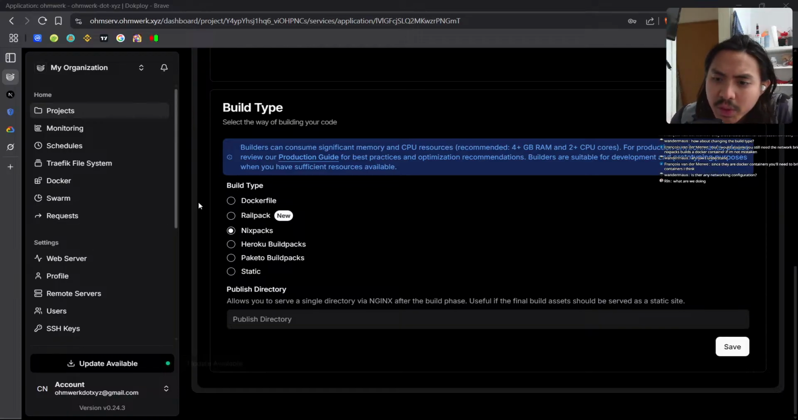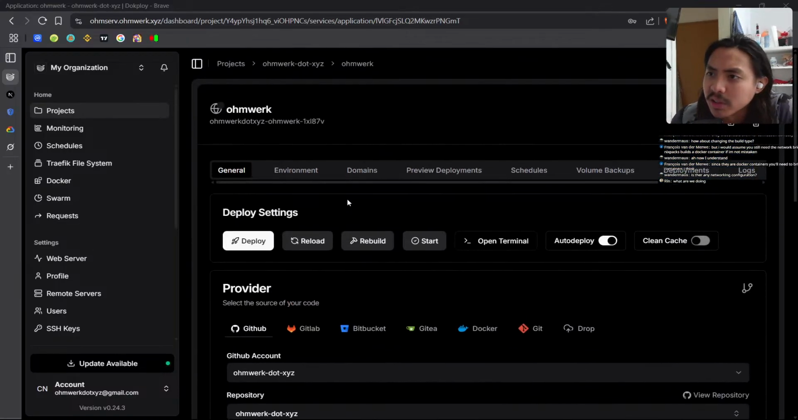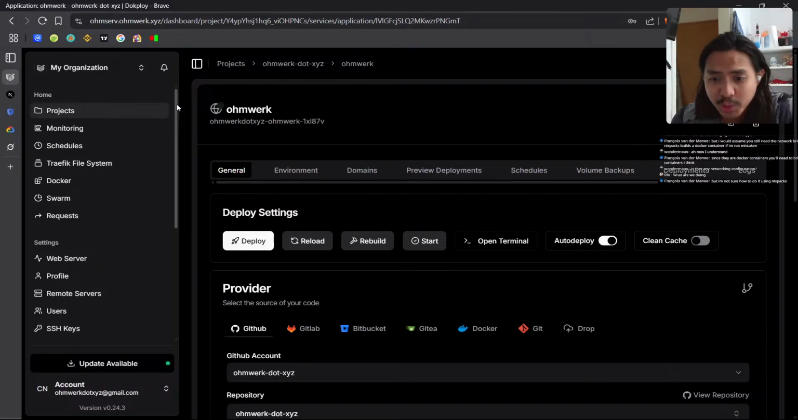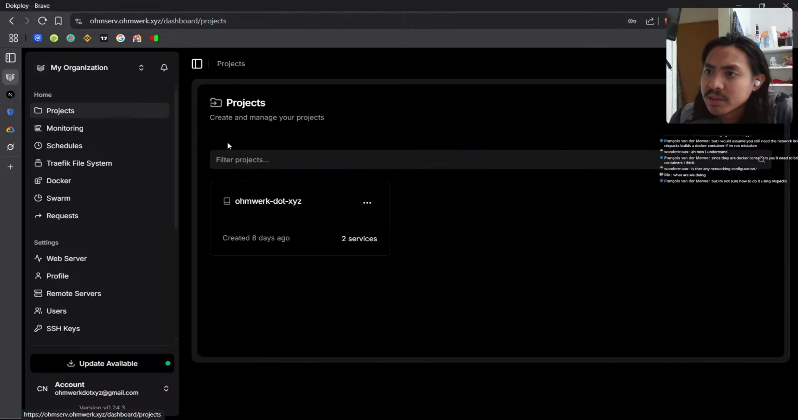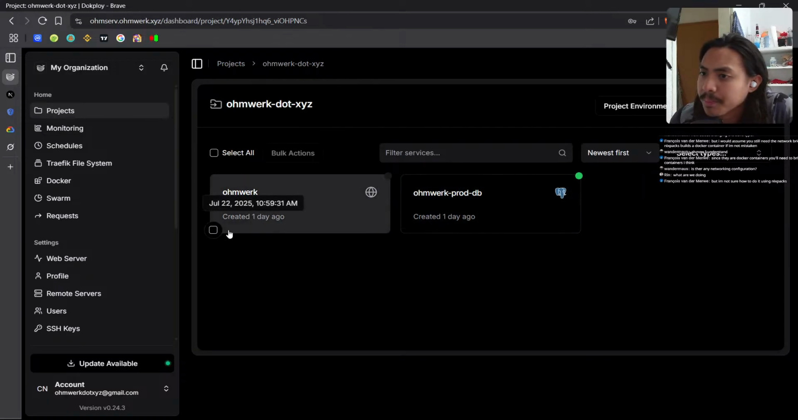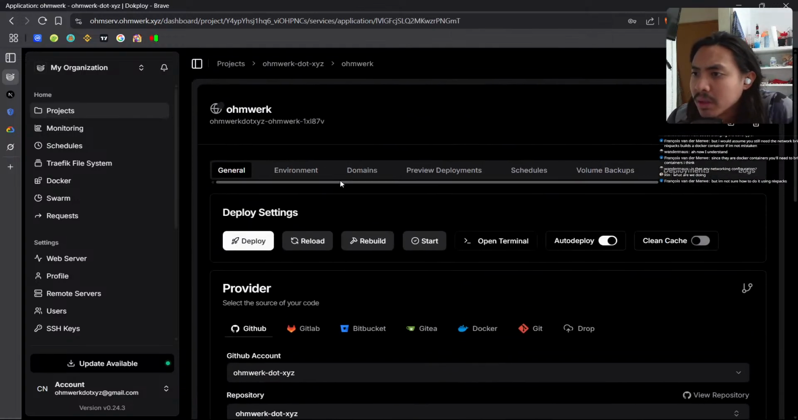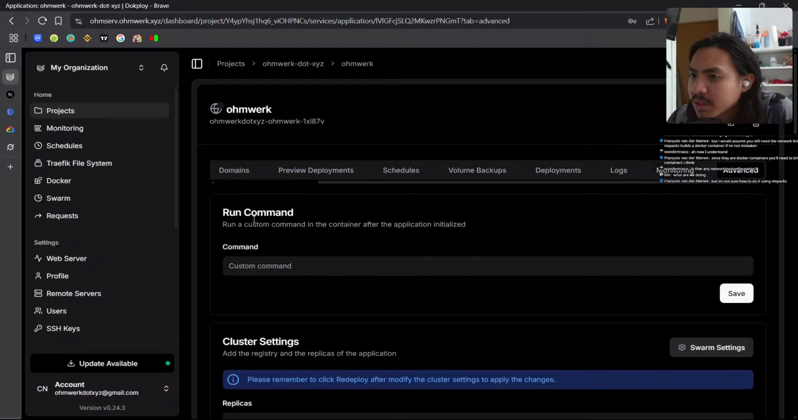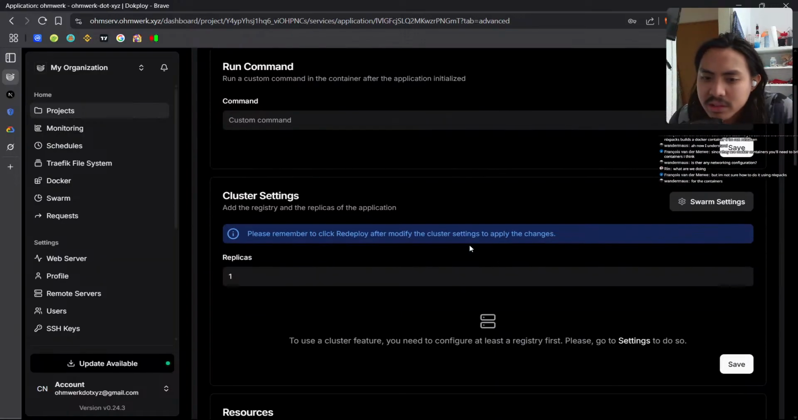Is there any networking configuration for the containers? To be honest, I am not sure, because they are in the same projects inside the same VPS, but maybe in advanced settings, run the custom command in the container after the application initialized.